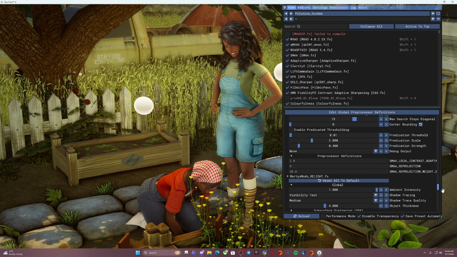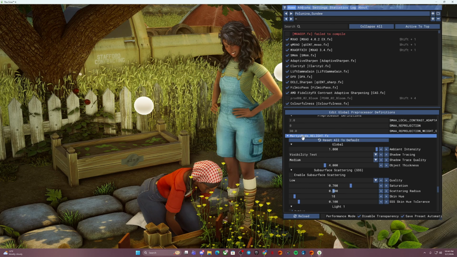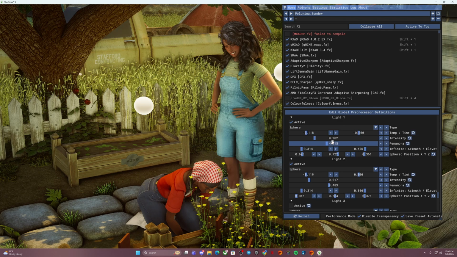It's usually at the bottom, not all the way at the bottom, but it's going to be Marty's mod ReLight. Again, I really suggest that you learn how to use these mods, these programs, before you watch this video, because I'm not going to be teaching you how to do that. I'm just going to be showing you my process of taking the pictures, assuming that you know how to use these programs.